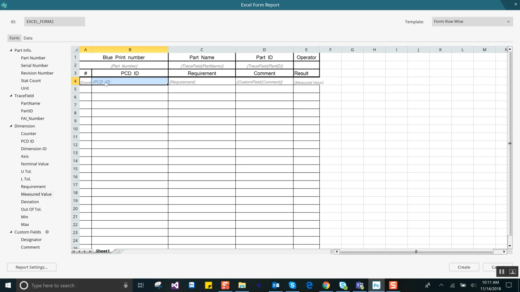Now, these particular cells, I'm clicking and dragging my mouse to mark all of them. These are the fields associated with my data. So with every dimension, these fields need to be filled up and repeated. So I'm going to highlight them and then right click and mark them as a data area. When I mark them as a data area, it is shown with a yellow background color.